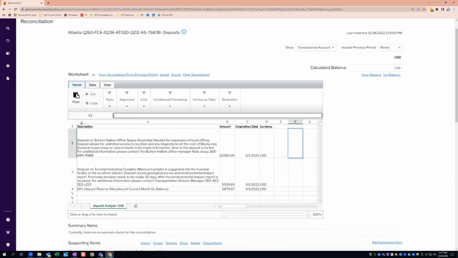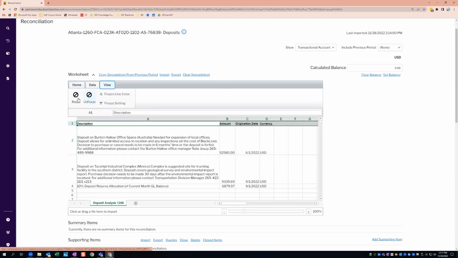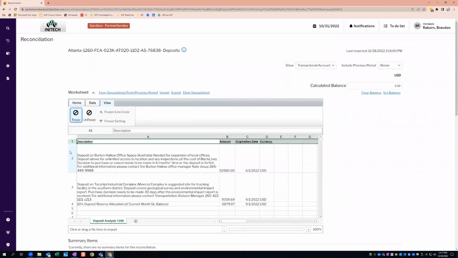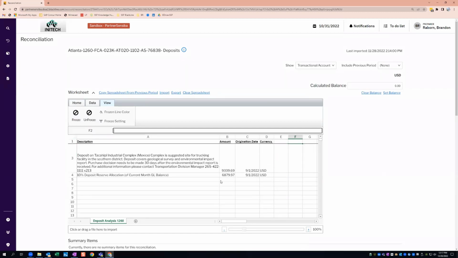I can also come in here and freeze panes for this top row. That way it will allow me to scroll down and keep that header relevant at the top of the integrated worksheet. You can also come in here and add formulas.